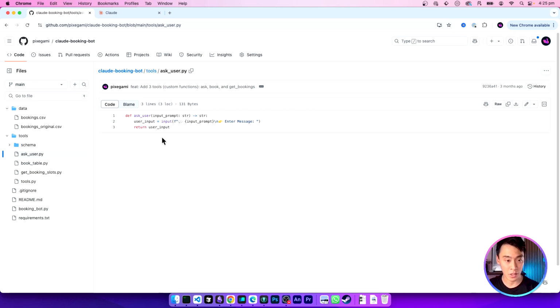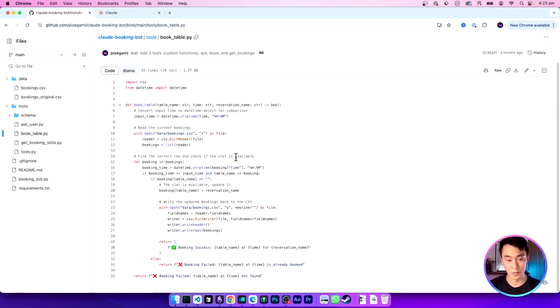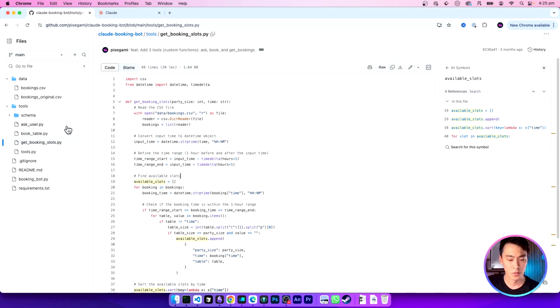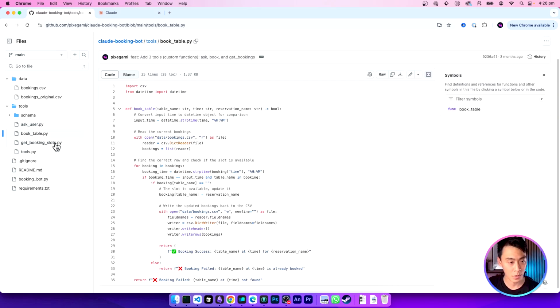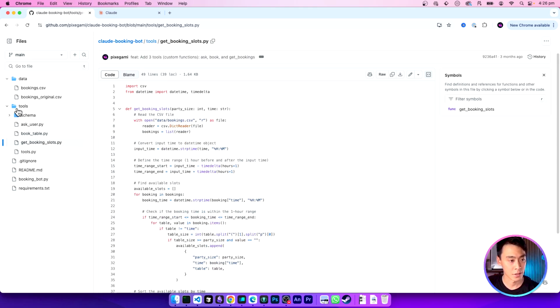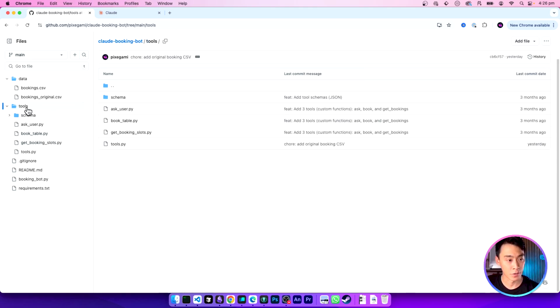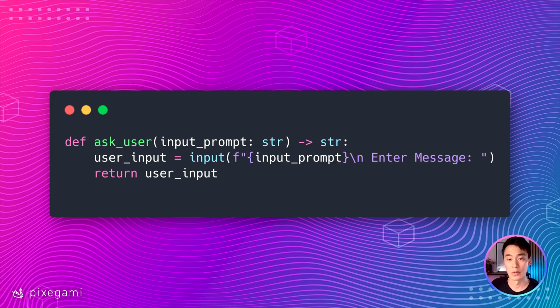The next part we're going to talk about is each of these individual tools and how they're implemented. As I mentioned before, we are creating 3 tools: a tool to ask the user for a prompt, a tool to book a table, and a tool to get the booking slots. In the project, this is under the tools folder. There are going to be 3 separate Python scripts, one for each of the tools. Now let's zoom in and talk about what we want out of each tool very quickly. The first one is really simple. It just displays a prompt to the user and then returns their input as a string.